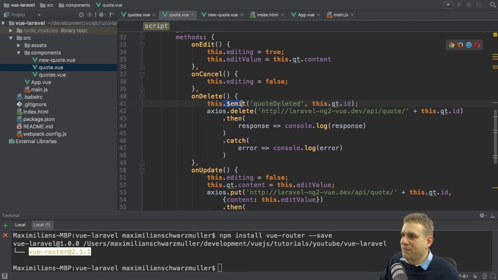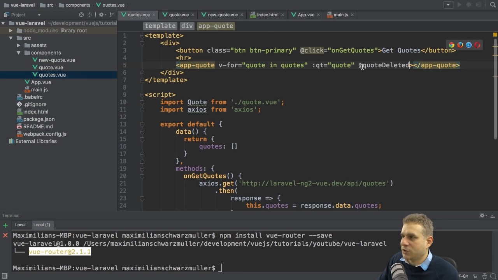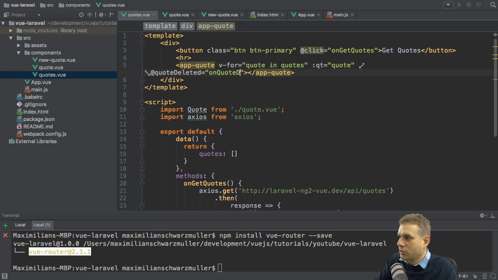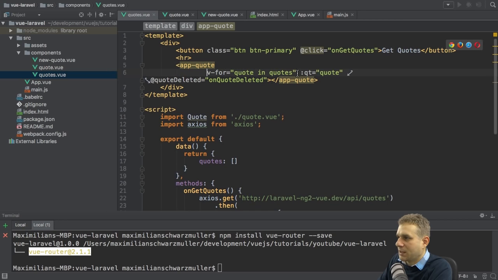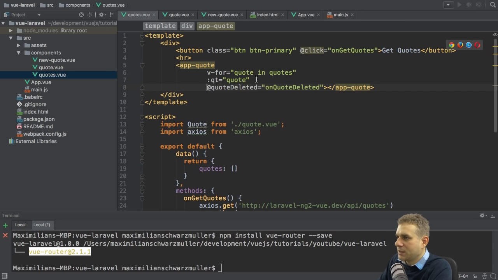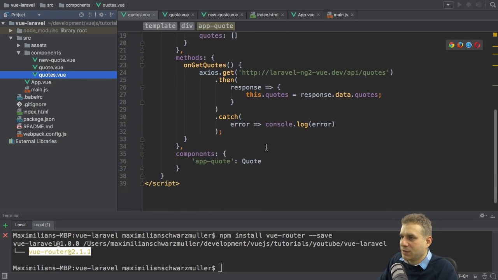This is my own event I'm emitting in the quote component, and we can listen to that like to any other event with the add shortcut here and then quote deleted, and execute any code we want. So on quote deleted maybe, this method here, whoops, like this. Let me structure this over multiple lines so that it's easier to read. So on quote deleted in the quotes component should get executed now.